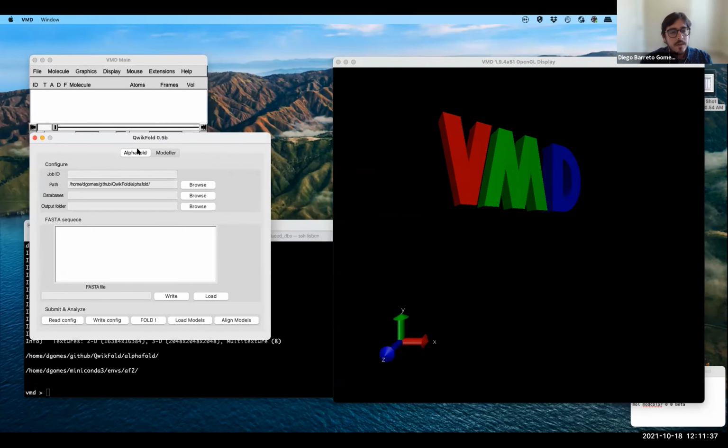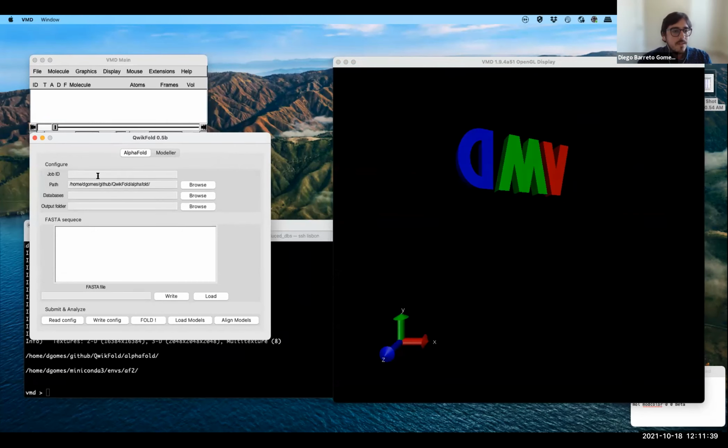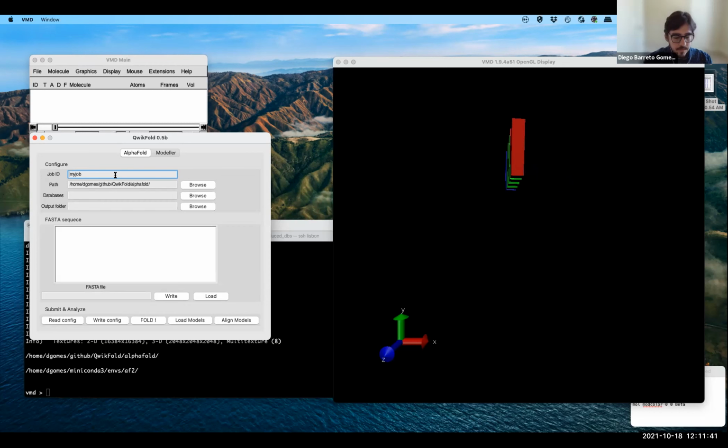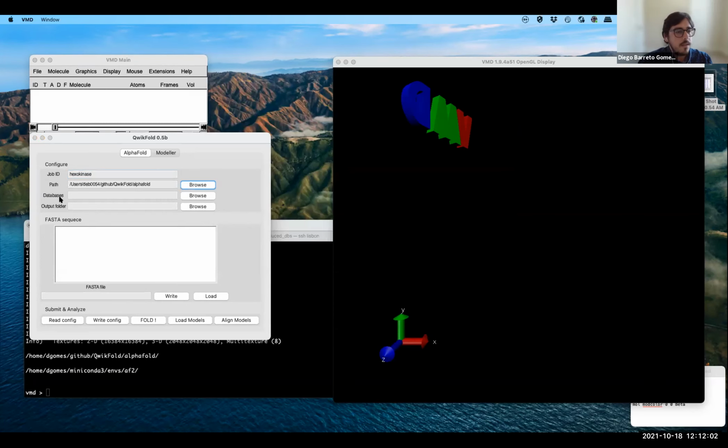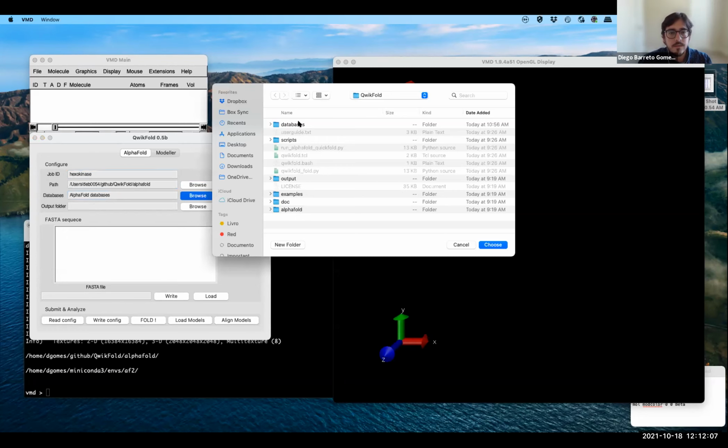So far, we only have Alphafold; the other model is coming soon. You have to give a single name, so exokinase. That name is going to be used in the calculation to write the output files. You have to set the path to your installation of Alphafold. I did it in this folder on this machine. Your databases, the huge files, I have in this folder also.